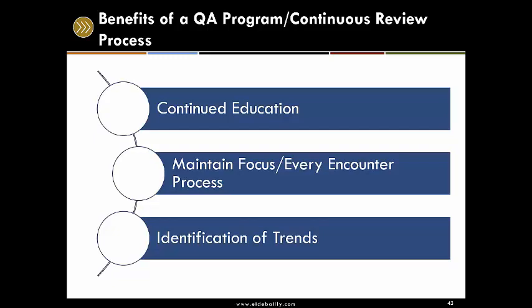And we want to identify if there are trends. Are you not capturing the BMIs? Is that a trend? Those are things that you can look at and maybe work on one at a time to build to get your documentation better.